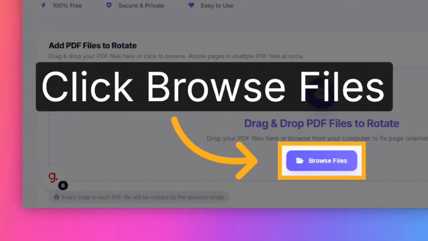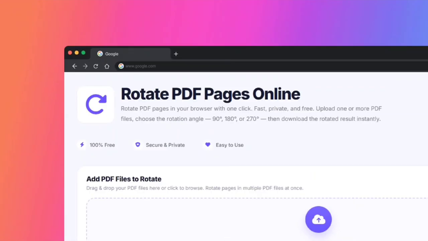Click Browse Files to select the PDF file you want to rotate from your device. Fill here by selecting the PDF file to upload for rotation.